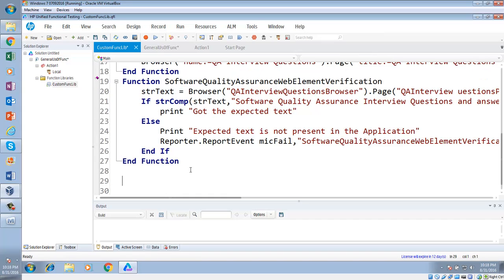Now inside that function library, I'm going to add another function. Let's say function add two numbers. Okay, and what we are going to do here, this function will take two numbers, two parameters from the calling part, and then it will add these two numbers.